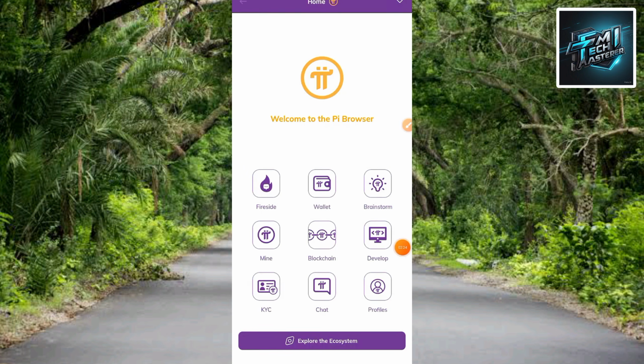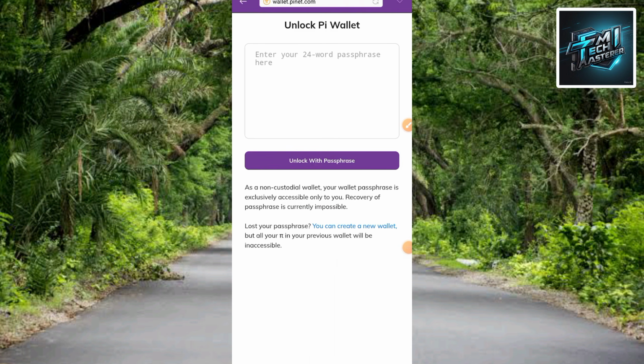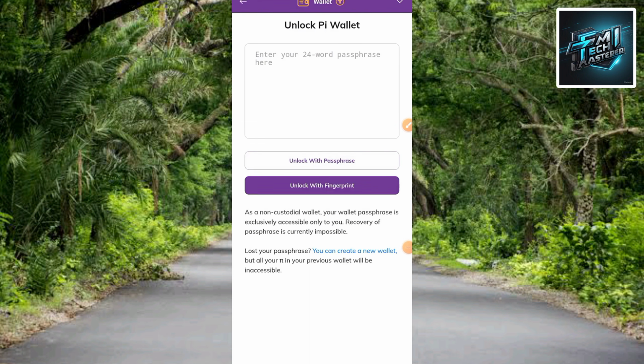So guys, you can see it's loading up. Then here is the next step. You can see what's written there: Welcome to the Pi browser. So what you have to do now is to tap on where you can see wallet. So let me tap on wallet. You can see it right there. Then here is the next step. You can see what's written there: Unlock Pi wallet. So what you have to do now is to input your passphrase. So let me input my passphrase right away.